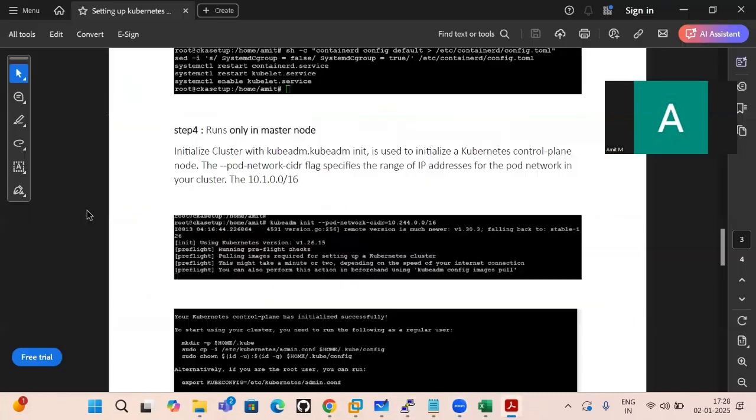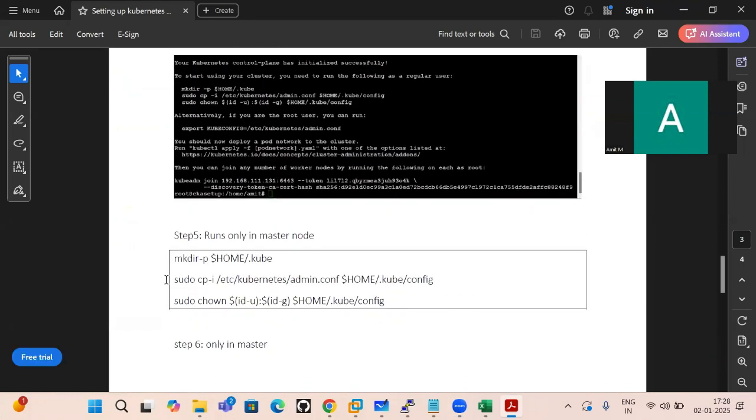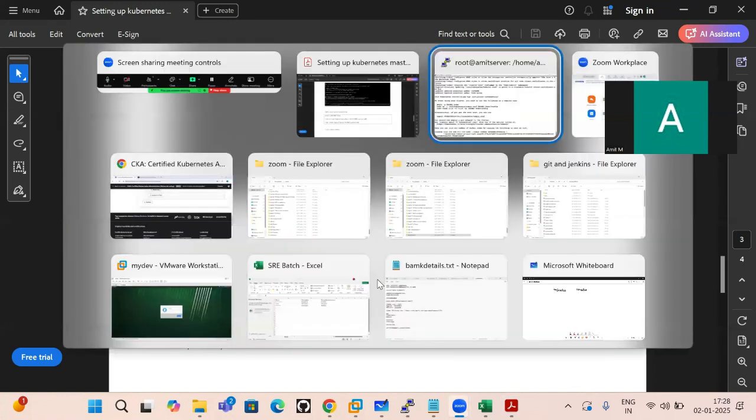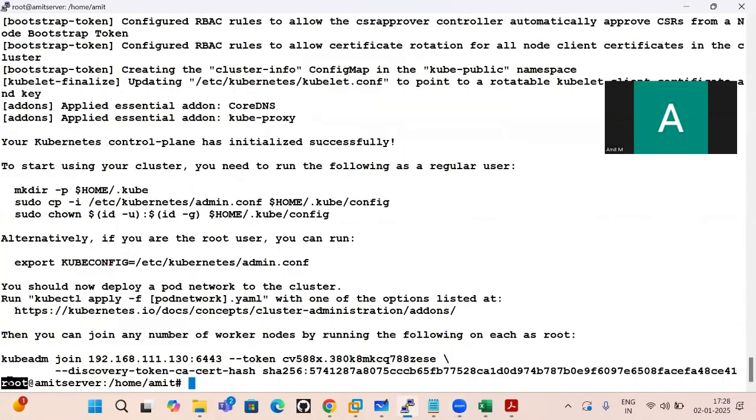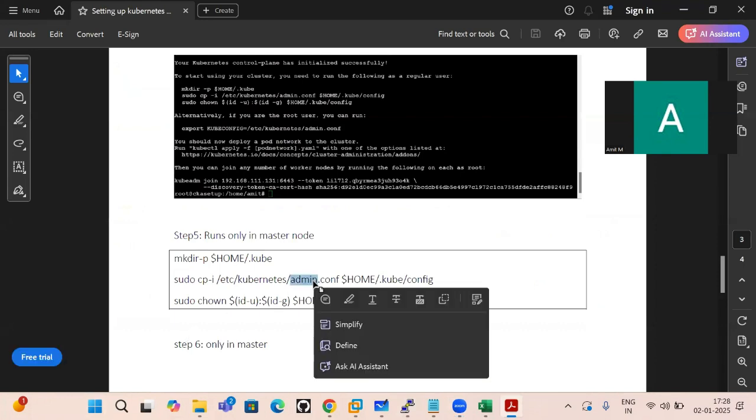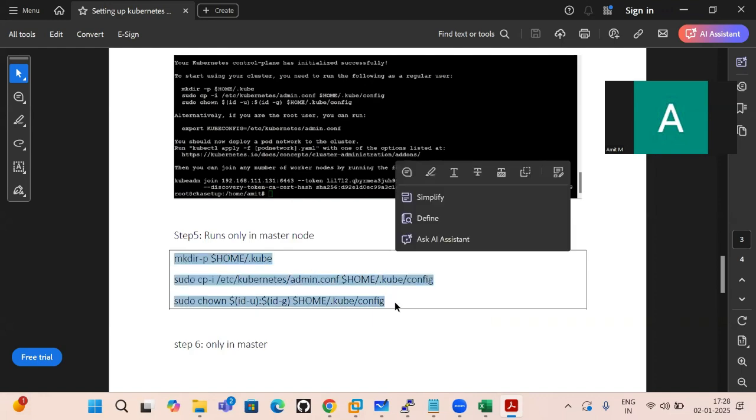Once this part is done, the next part is copying the admin.conf file into your user home directory. Currently I am using the root user, so the root user home directory will be used. If you are using your own user, like if I am using the Amit user, I need to copy the config file into the Amit user home directory. The admin.conf file contains the Kubernetes administrator authentication mechanism, in the form of key and cert. So you need to copy and paste these three commands.